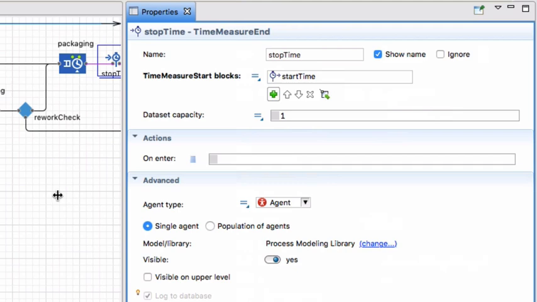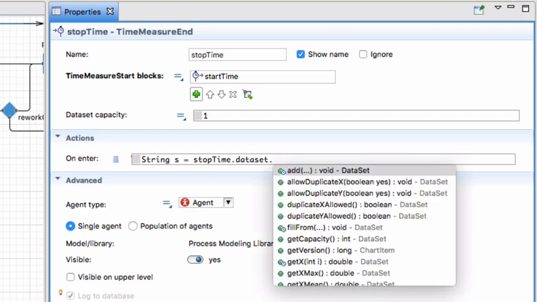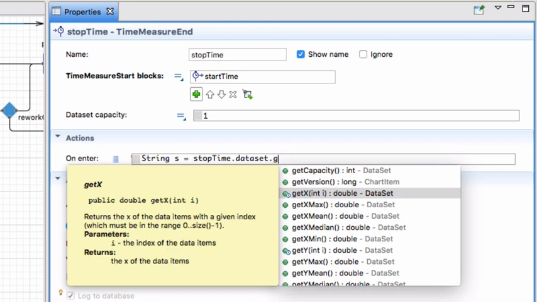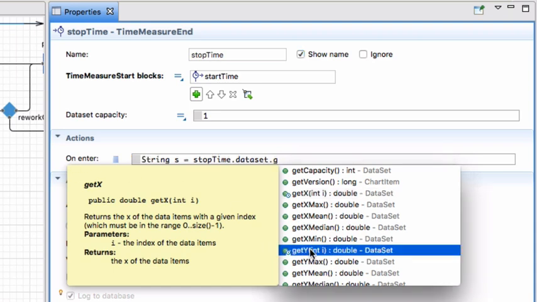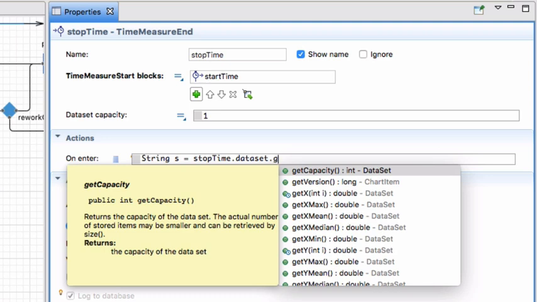let me just expand this area a little bit because I'll need some space. I'm going to define some string of mine. Let's just call it S. And this string is going to be stop time. I'm interested in the data set. And you will see that I can get the X and I can also get the Y. Now, I know from experience that the X is the actual time, kind of the time stamp when the entry is made, and the Y is the actual value.